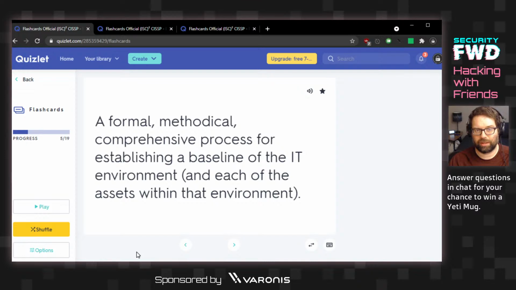All right, a formal, methodical, comprehensive process for establishing a baseline of the IT environment and each of the assets within that environment. I think this is maybe an audit, a formal, methodical, comprehensive product. Let's see.